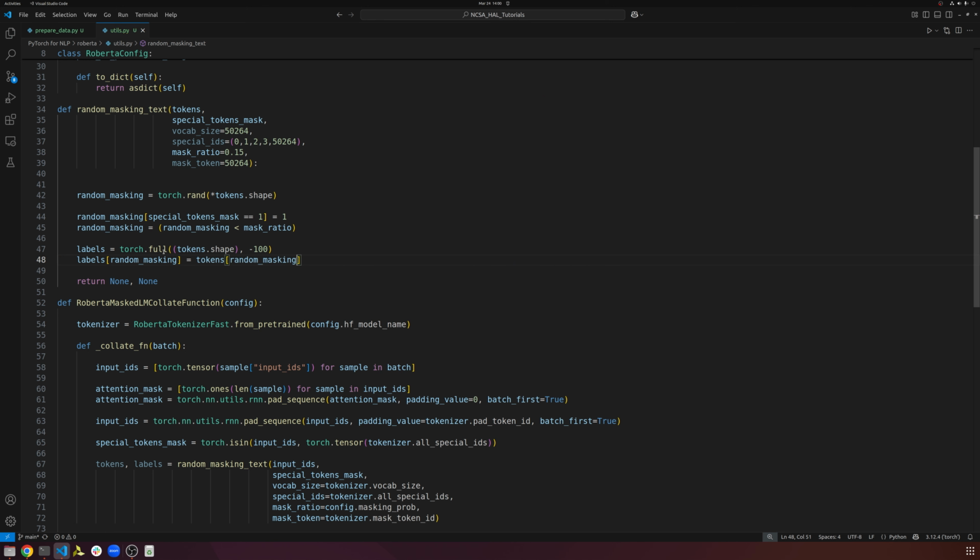Remember, labels and tokens are of the same shape. Labels is just a bunch of -100s. The tokens is our data. And what I want to do is wherever tokens is selected to be masked, which is this, so wherever this is true, I want to set these tokens inside my labels.